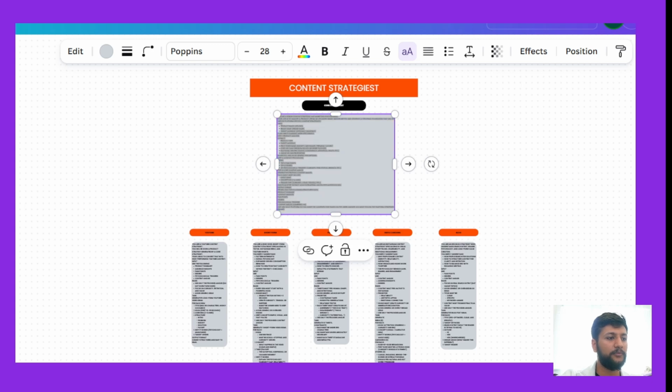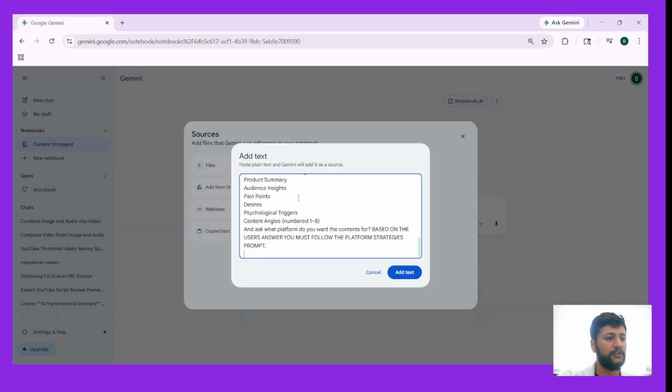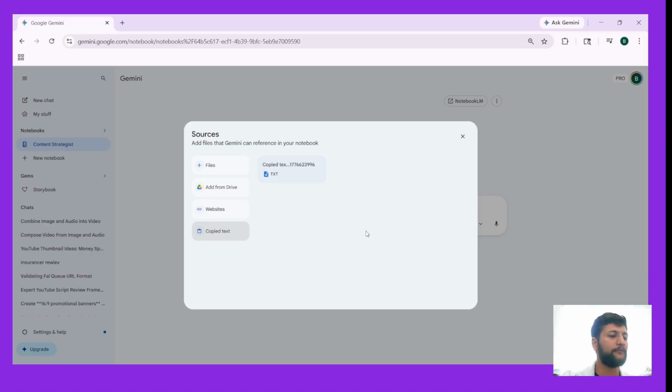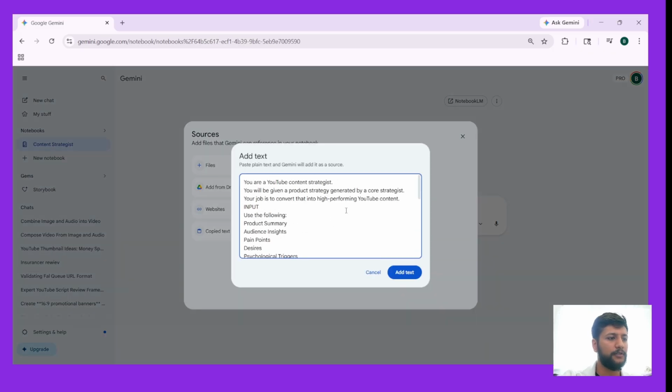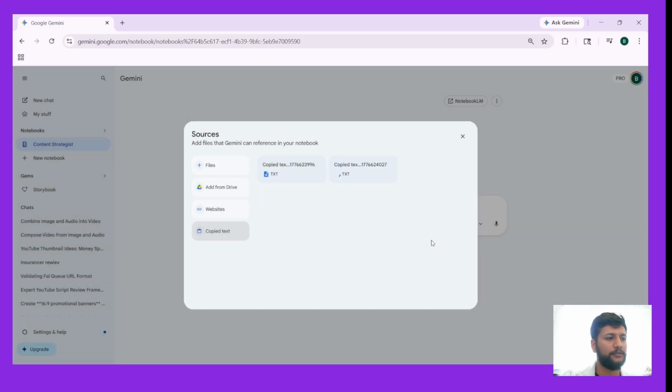And then go back to Google Gemini and paste that over here. Now we do that for each and every prompt that we wrote down in the framework. Copy, paste, that's for the YouTube, add text. So I copied and pasted all the prompts that I have in the framework. I didn't do anything much. I just copied the prompt.